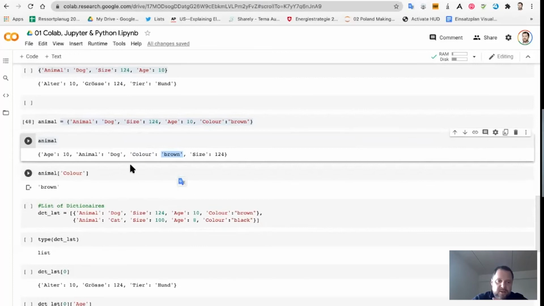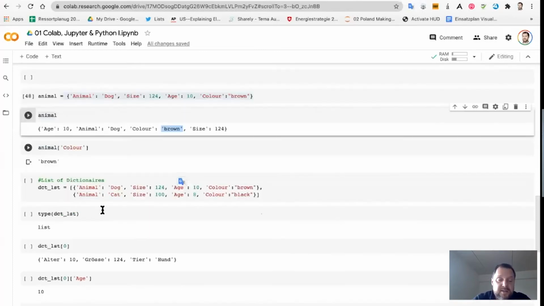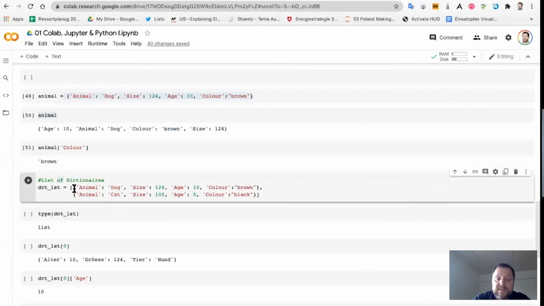Now, it's not that interesting if you just have one dictionary entry. It starts getting interesting if we now combine the data type, the list, and make a list of dictionaries. And what I've done here, I've made a small list. This list consists of 2 elements, dictionary elements. So we have animal, dog, size 124, age 10, color brown, comma, and now the next element comes, the next element in the list, animal, cat, size 10, age 8, color black. So we have a list here consisting of 2 elements.